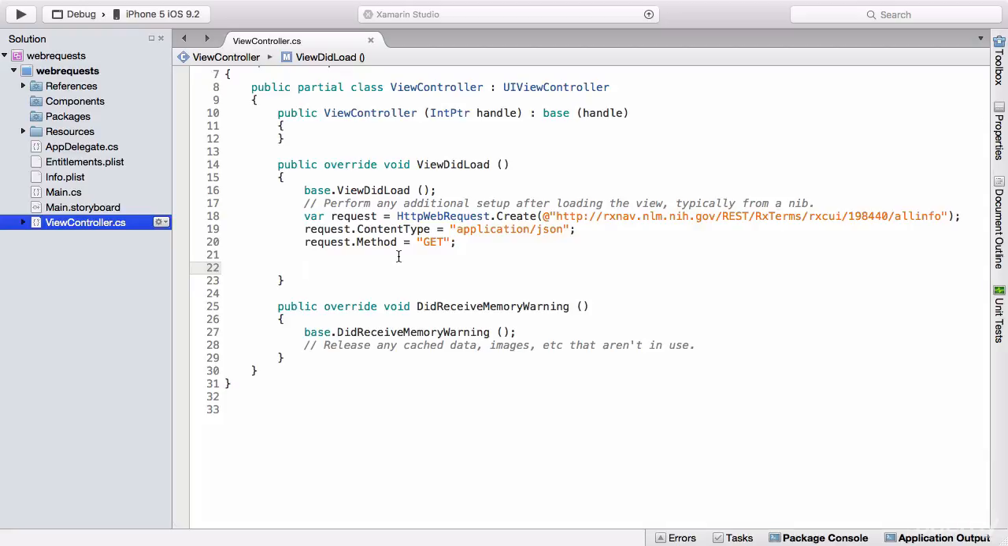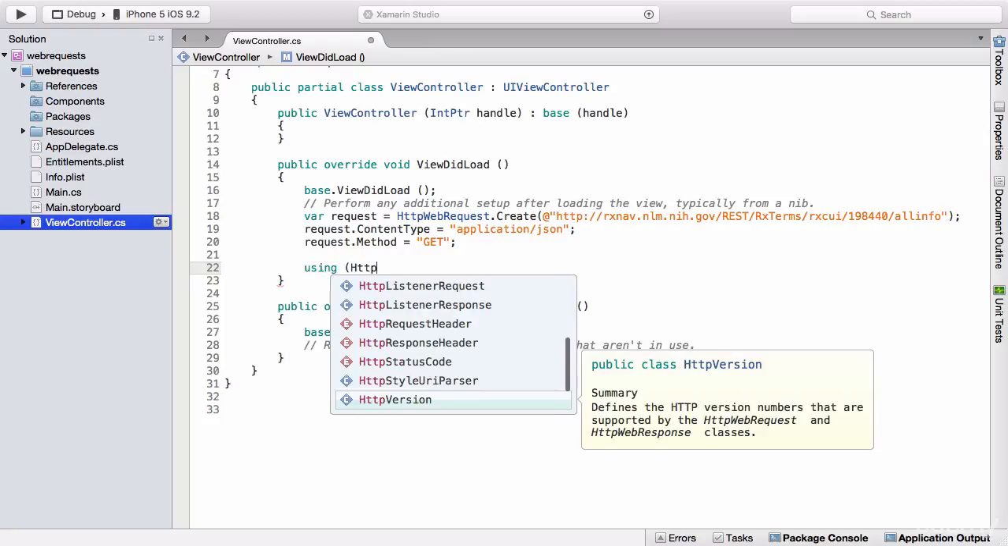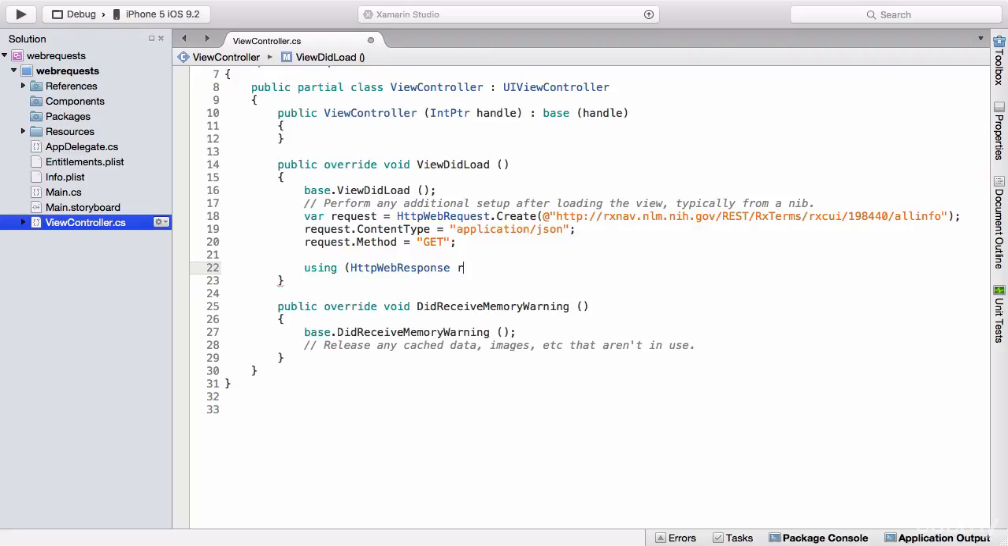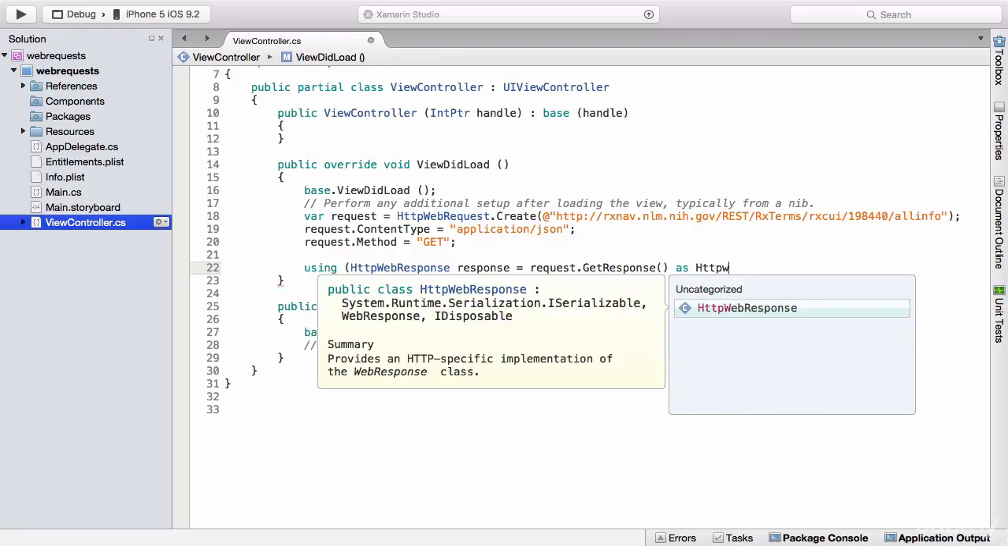Typically, HTTP requests will take a fair amount of memory, especially if you're receiving a whole lot of text back. So what we want to do is put these in a using statement so that the memory is automatically freed up once we're done with the statement. So let's have a using HttpWebResponse, and we will call this response is equal to our request.GetResponse. So this fires it off, and then we have to cast it as an HttpWebResponse.